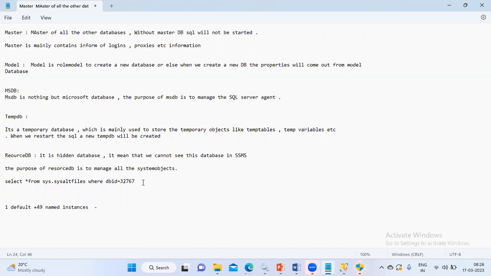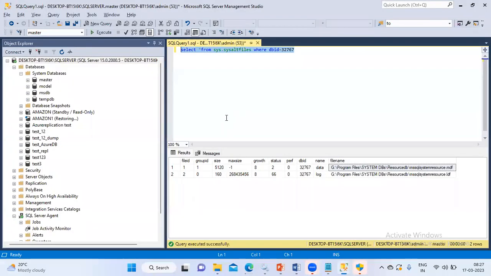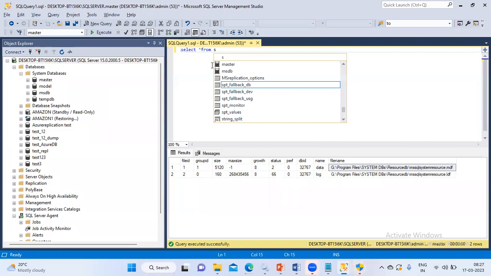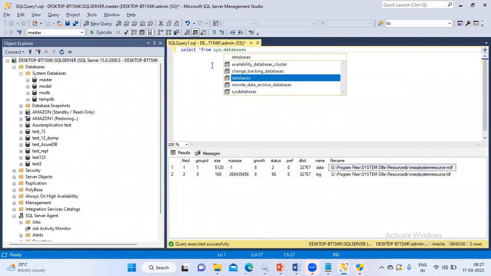So what is the database ID for the resource DB? 32,767. What is the database ID for the master? DB ID equal to 1. If you want to see the DB IDs, select star from sys.databases. This is one of the commands.